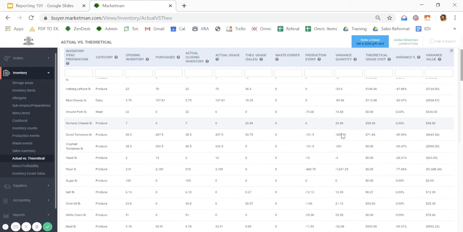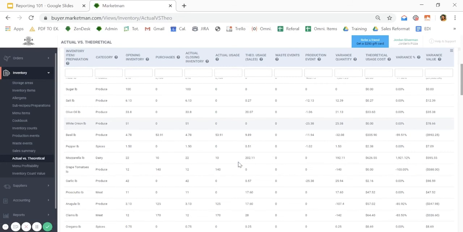Now, when we have a negative variance, if we come down here, we'll go to here are grape tomatoes. It can show that we opened with 12 pounds of grape tomatoes. We purchased 140 and we closed with 12. So this is showing us that we used 140 grape tomatoes over this period of time. Here you can see it wasn't sold, it wasn't used in any waste events, and it wasn't used in any production events. So there's 140 pounds of grape tomatoes missing.